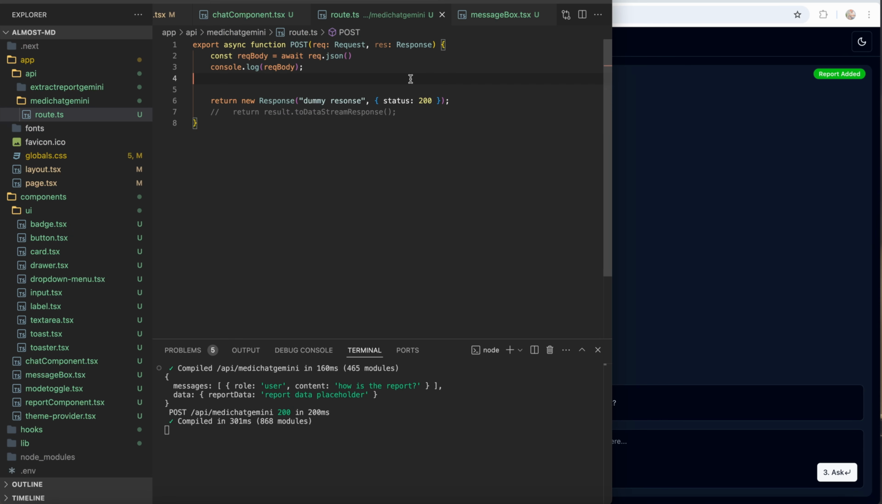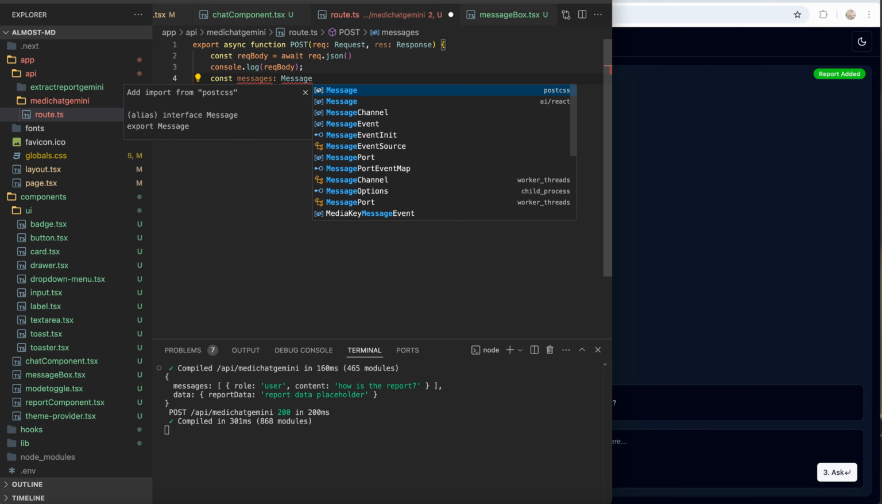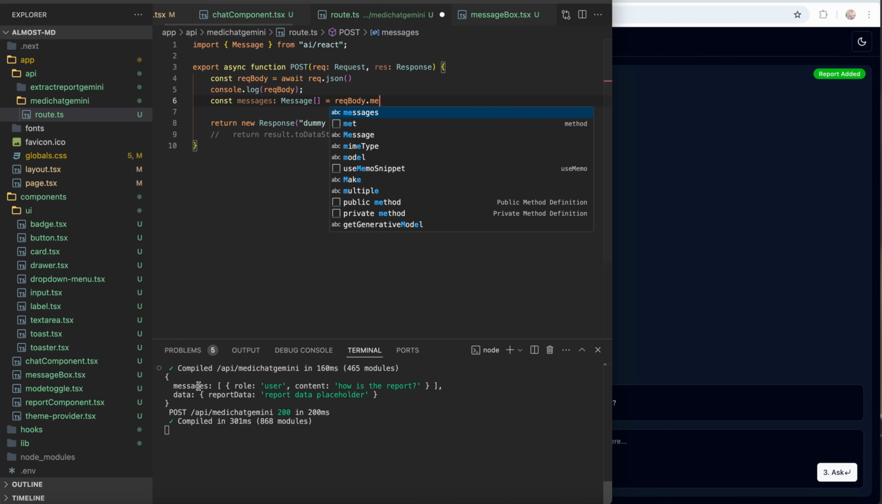So with that, we are ready to go ahead and query the vector store and then build an elaborate prompt for the Gemini API. Then we'll create a stream and return the stream using this toDataStreamResponse. Now I'll go ahead and create the query for the similarity search by combining the user query and the report data. So first I'll get the messages array here. So const messages is going to be of type Message, an array of messages. That is going to come from this AI React package that we have installed. An array of that is going to be equal to requestBody.messages.